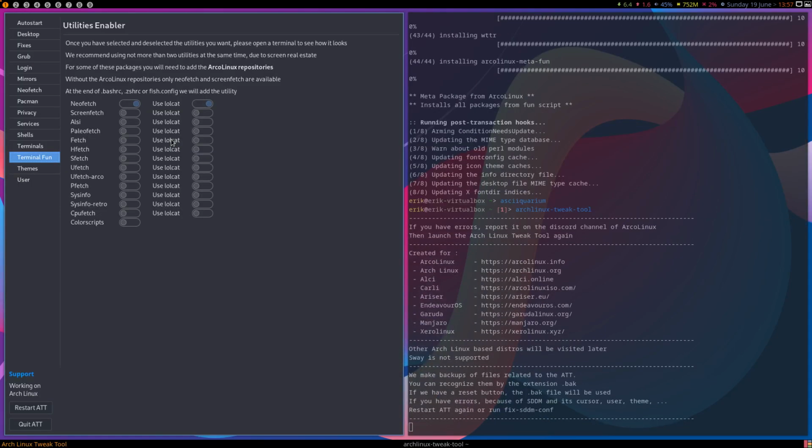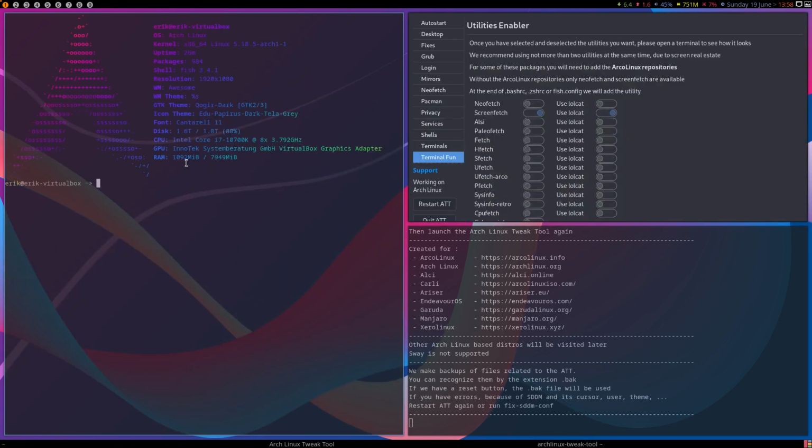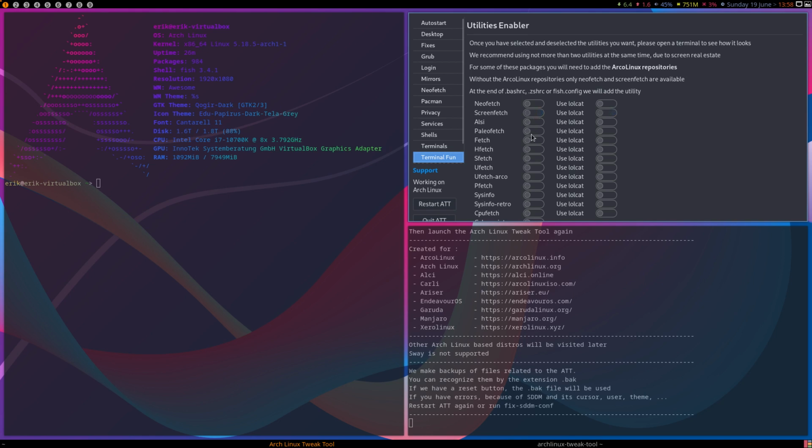But there are other stuff, if you would say not this one. Screenfetch needs to be installed. It's now installed. Every click is going to install it. It looks a little bit different. It has nothing to do with Neofetch. This is not Neofetch. This is Screenfetch. Okay, a little bit different.